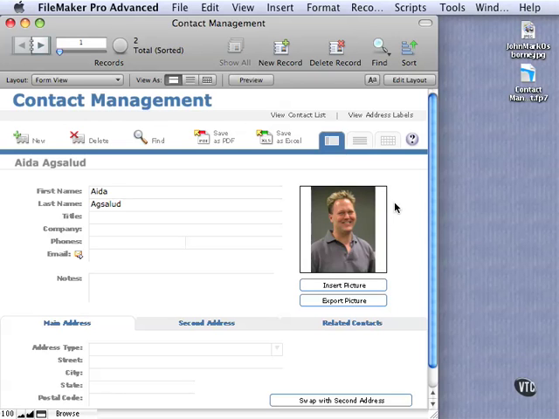We're going to add scripts and layouts and fields and tables and all kinds of good stuff. And this is just going to give you an idea of where we're going, what we're going to be doing throughout this tutorial.